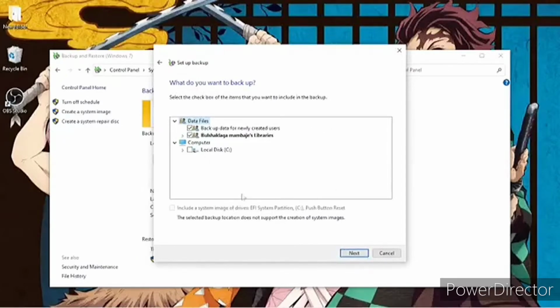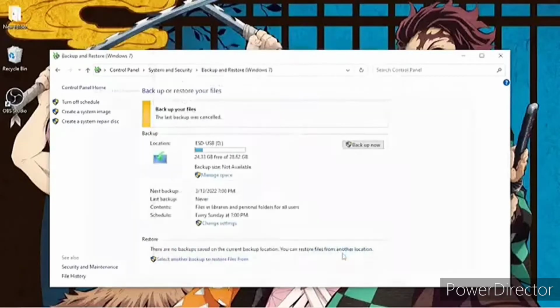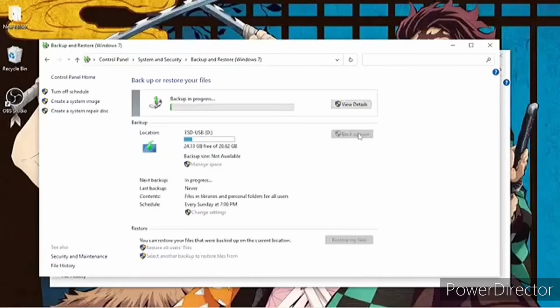After that, you will see a file path. This one right here is the main user's account, here Mambahe. And if I expand this string right here, you will see more locations. After that, click Next. Then click Save Settings and Exit. Once you do that, click Backup Now. After clicking that, Windows will automatically back up your files.